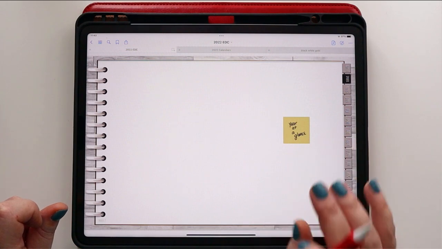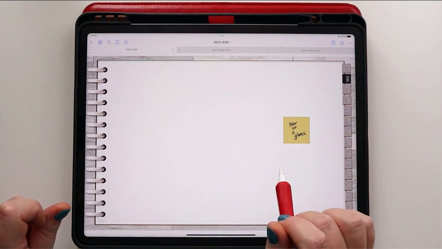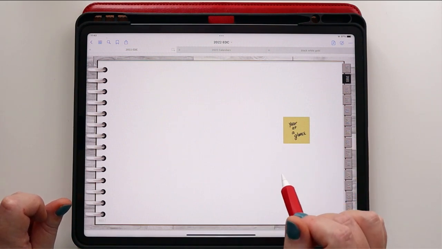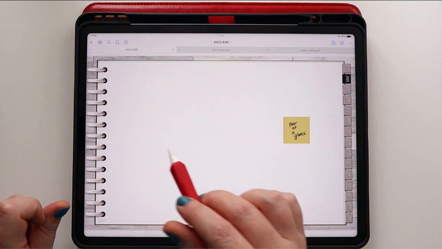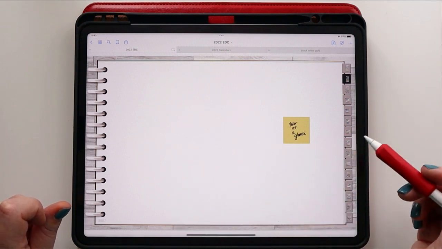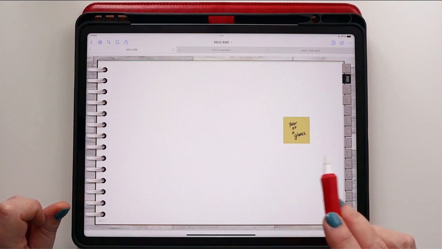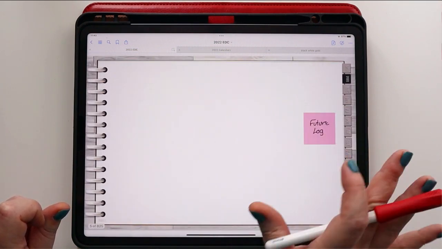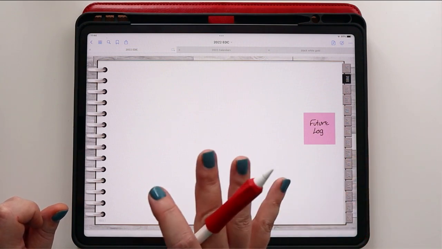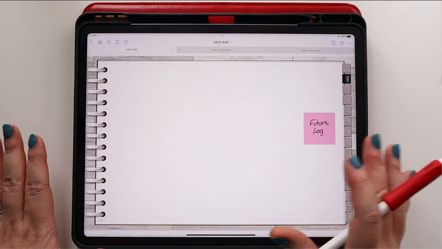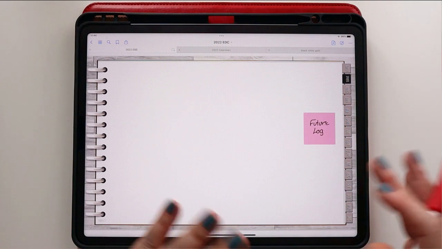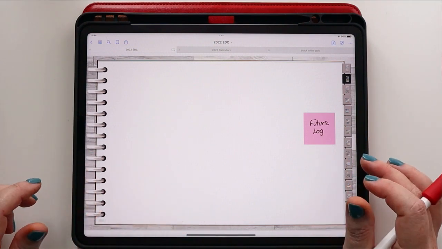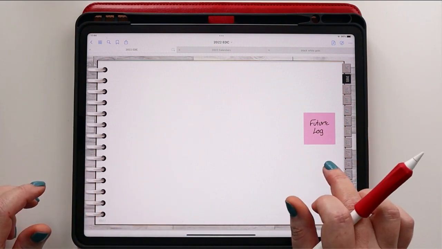I find this really handy, and I've got some ideas about how I want to actually use my year at a glance, because a lot of times in the past I've set up a year at a glance and then I haven't really done much with it, but I think I have some ideas about how I want to use it. The next page is going to be my future log, really important for both this year, 2022, as well as next year. I'm going to have space to capture those items out into the future.